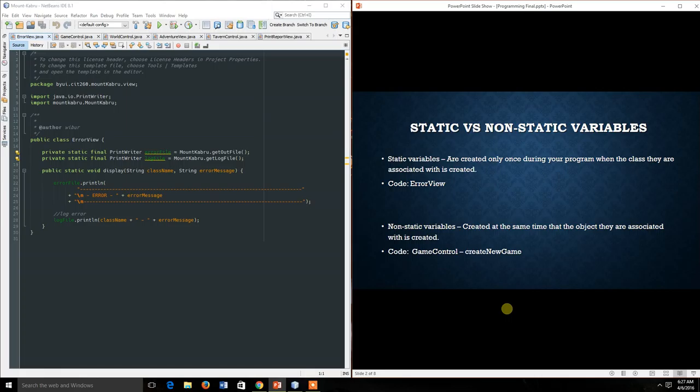So I'm going to first start off talking a little bit about static versus non-static variables. Static variables are created only once during a program when the class they are associated with is created. And I'll demonstrate this over here in our code.